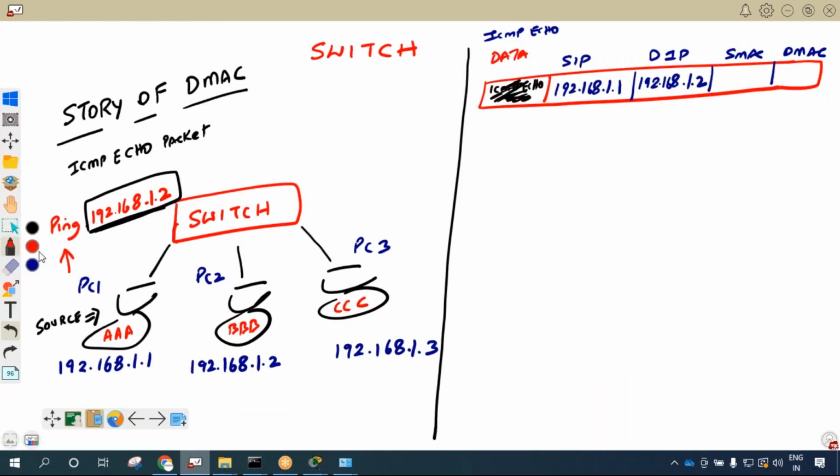Now here I will put the source MAC, meaning this is the source. So the MAC will be AAA. Am I right? Okay, that's good. Now what will be the destination MAC? What will be the destination MAC? Okay, so here is the story of destination MAC. There is a story of destination MAC.